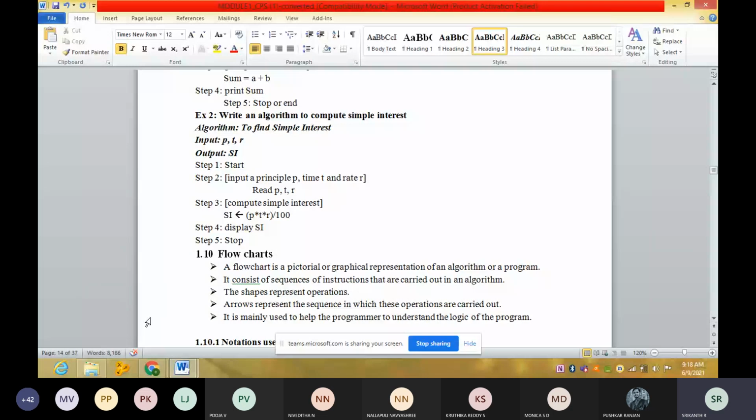It is going to consist of a sequence of instructions that are carried out in an algorithm. In an algorithm, we use start, input, output, and stop, everything, right? So here we are going to use some symbols to do the same. Go through the definition of a flowchart. I will give you 2 minutes. A flowchart is a pictorial or graphical representation of an algorithm or a program.